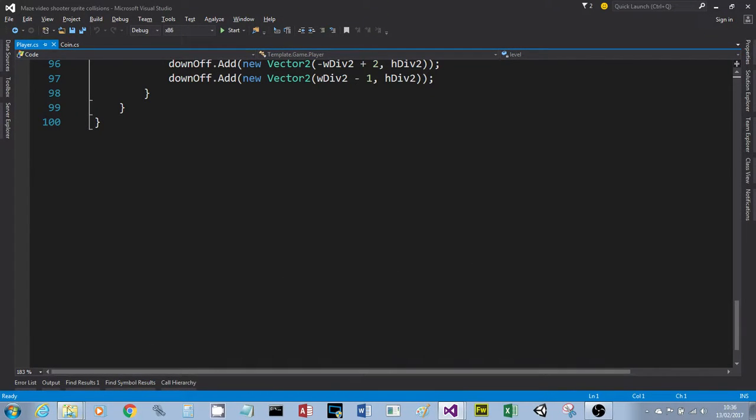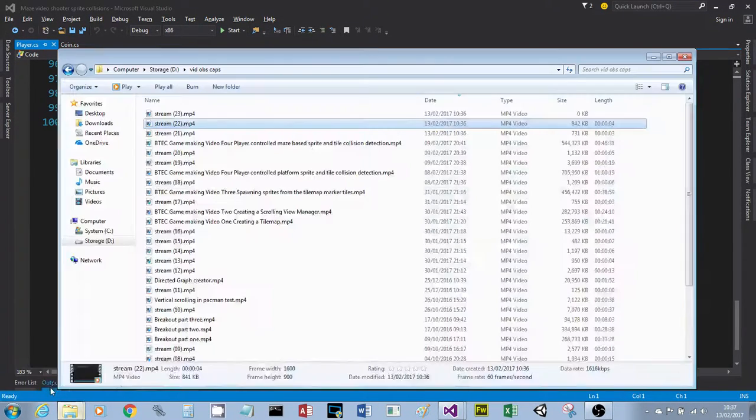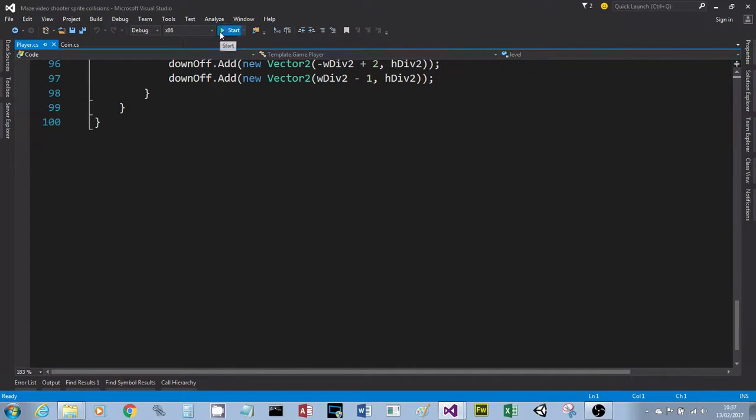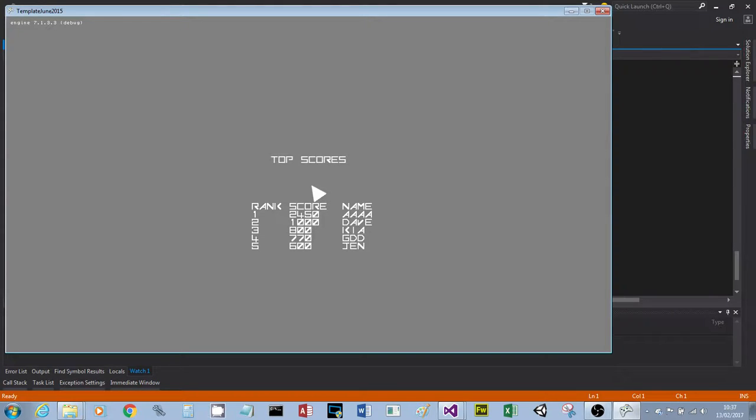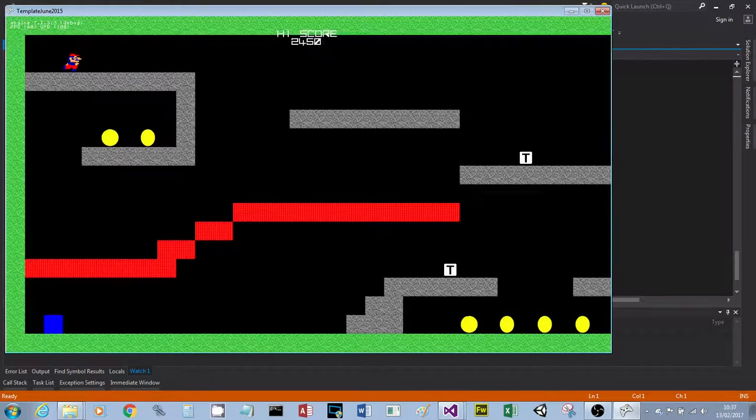Okay, in this video we are going to add sprite collision. So let's have a look at what we've got at the minute. We've done tile collision. Now for these videos I'm just going to use the maze shooter game, because I just need something that can easily move around and I don't have to be jumping to platforms. So we've got this set up.